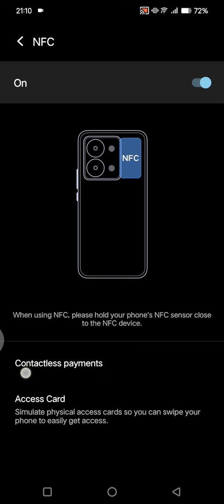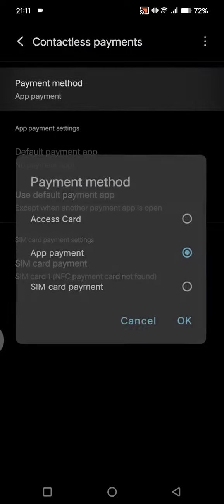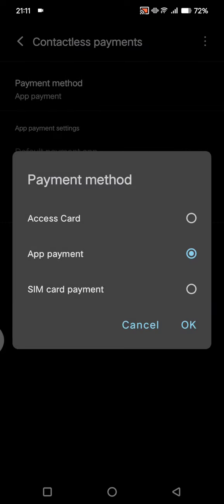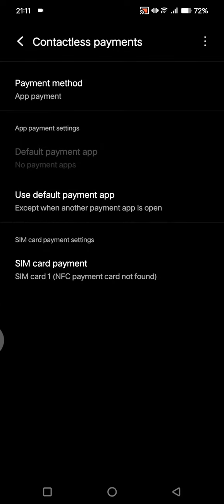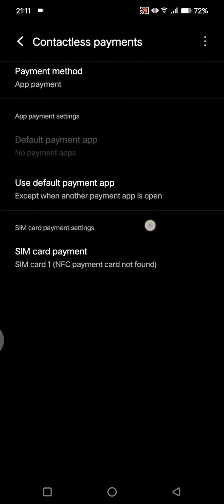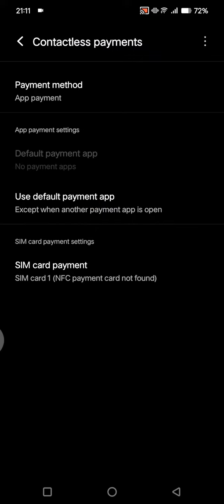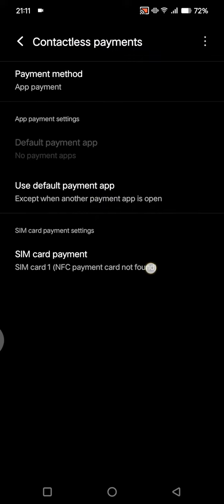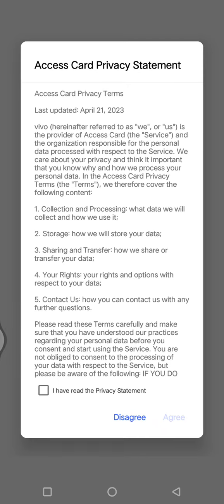So in here you can see this is contactless payment. You can add the payment method in here. You can use add payment, access card, or SIM card payment. You can also adjust the payment settings or use the default payment app. And this is the SIM card payment, but it is not found on my device. And here you can also add an access card.